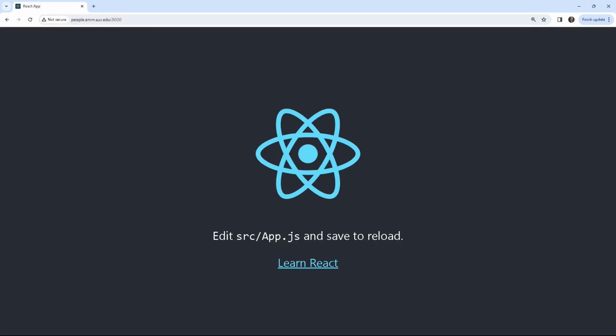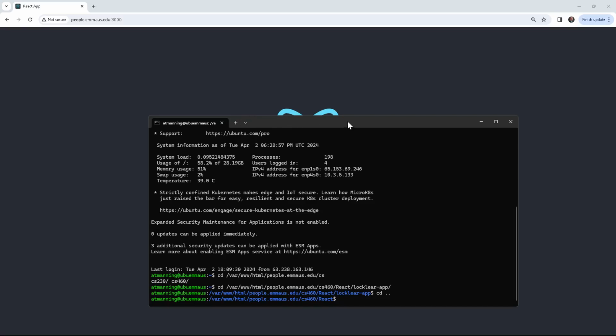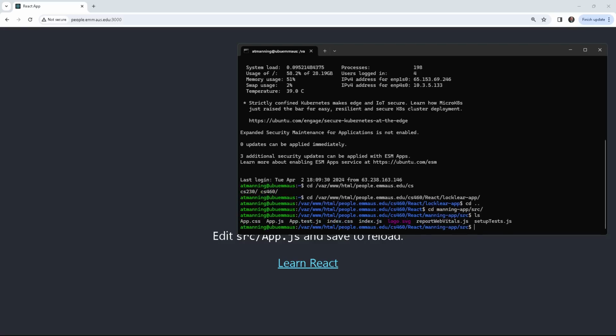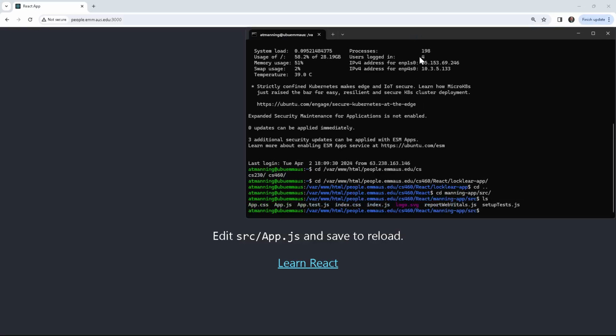So now let's look at that source and start messing with that source code. I'm going to go to this page where I'm logged in, and now let's edit the source code just like they say. So I'm going to go to the Manning app source folder. I'm cding to that just so I can see what's in there with an ls. And there I see the app.js with a capital A. Capitals are a big deal with React.